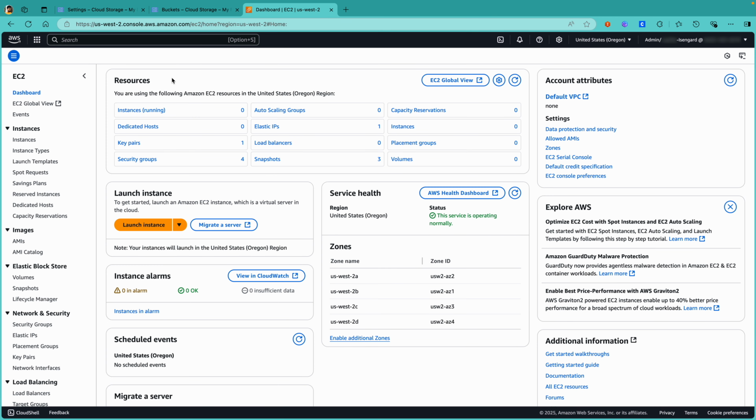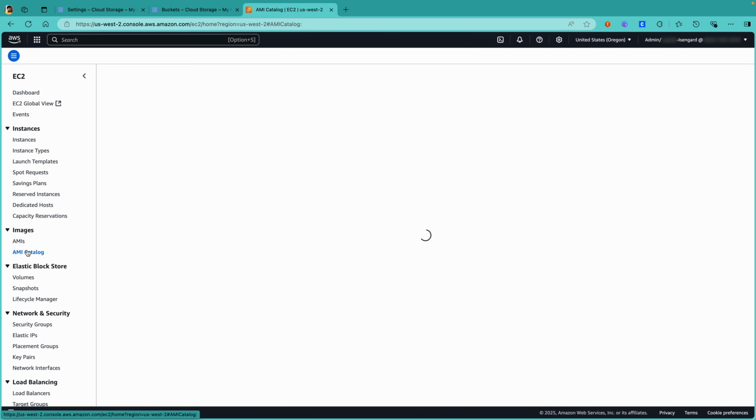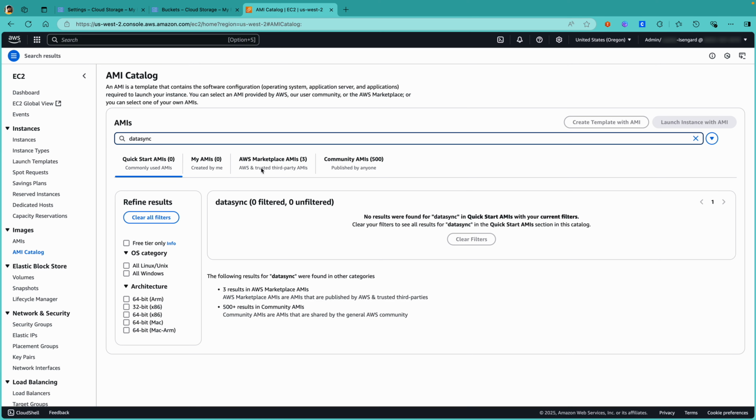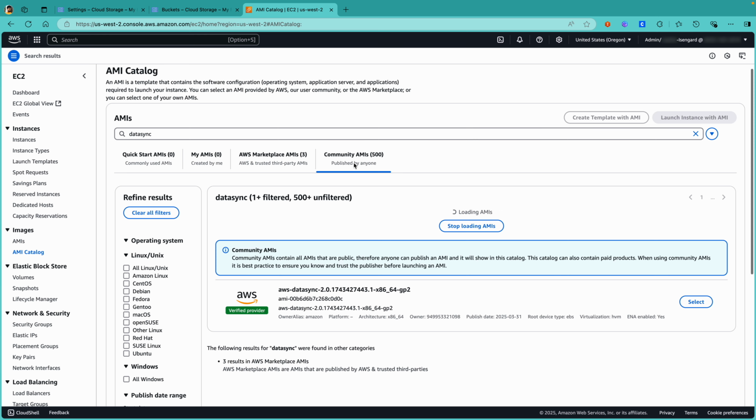I'm in the EC2 console right now. Let's go ahead and click on AMI catalog, search for DataSync, and in the community AMIs, if you click on the community AMIs tab, you'll see an option which is provided by AWS itself. So we'll be using this AMI, which has a DataSync agent already installed on it.